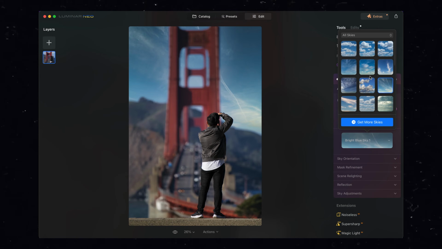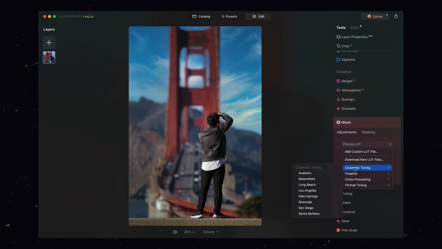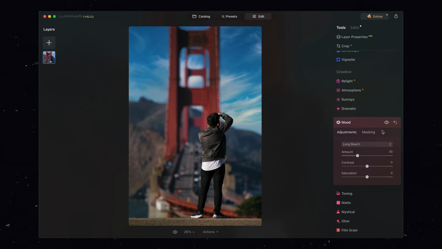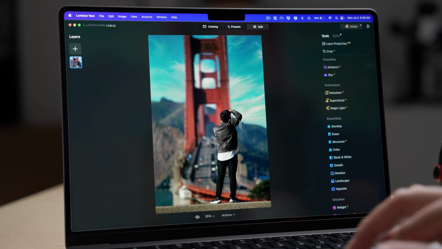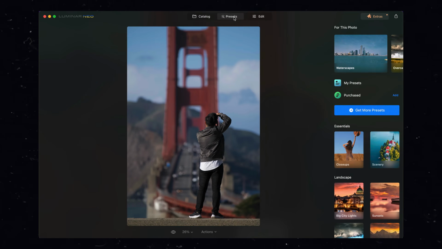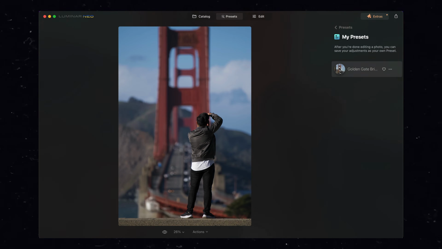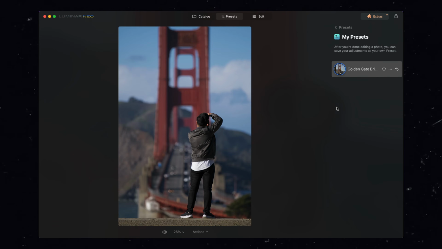Once you've found the sky that you like, you can make enhancements to the sky, making it more realistic, and then go down to tools and make adjustments as you see fit. And if you like a specific look that you just made, you can save all your adjustments as a preset. In fact, I made one already, so let's go ahead and undo everything that we just did, back to the original. We'll go to presets, my preset, Golden Gate Bridge, and every adjustment that you just made, including the sky, will be added to your photos just like this.